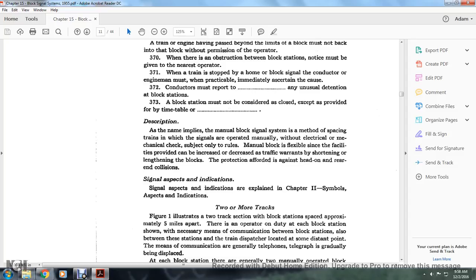Rule 372: the conductor must report annually any unusual detention at the block station. Rule 373: the block station must not be considered as closed, except as provided in the timetable or blank description.